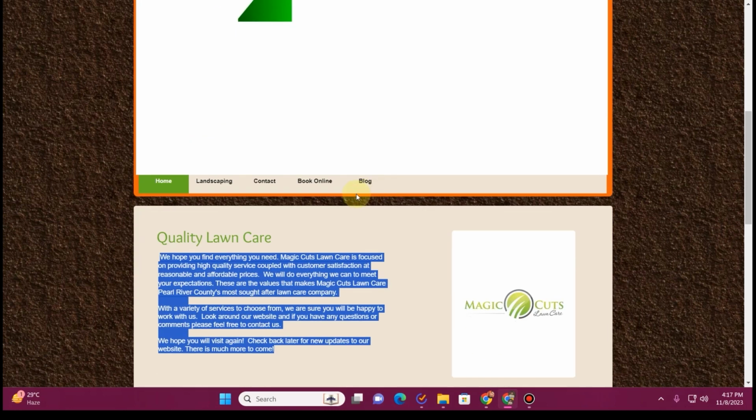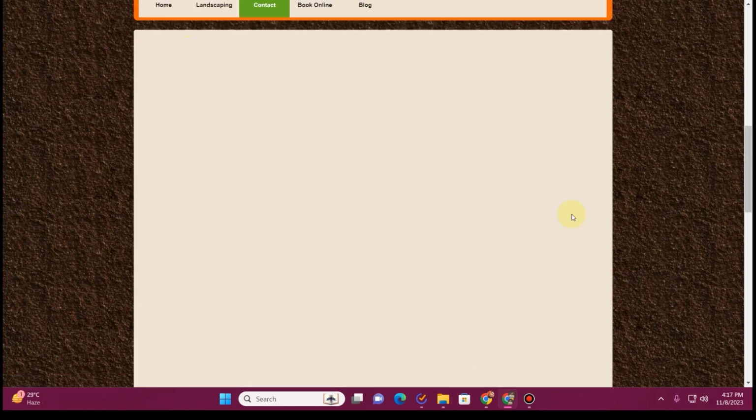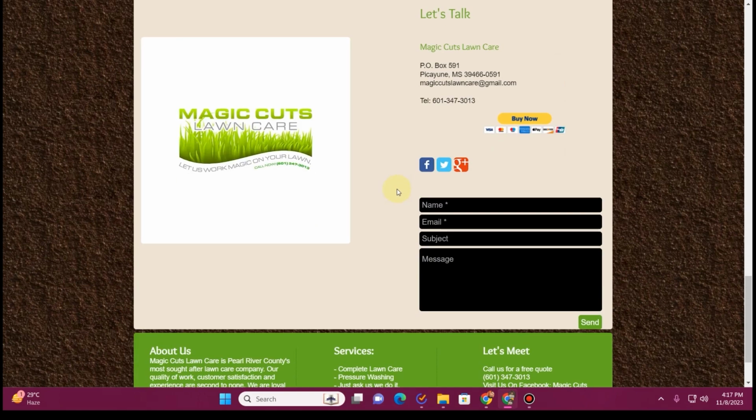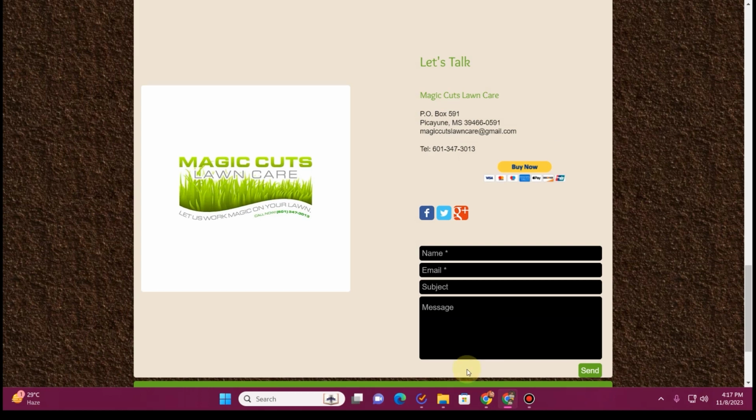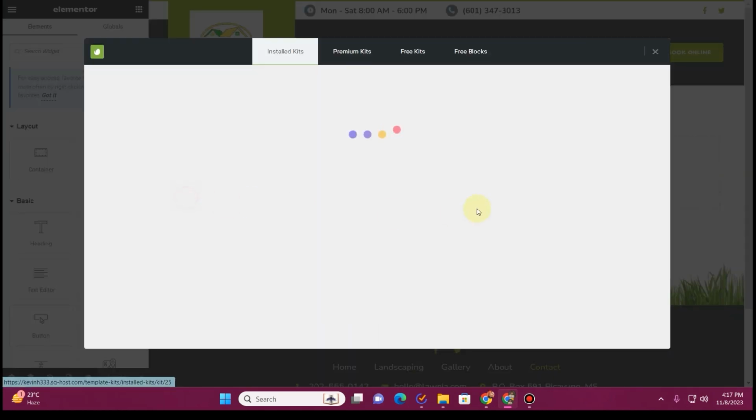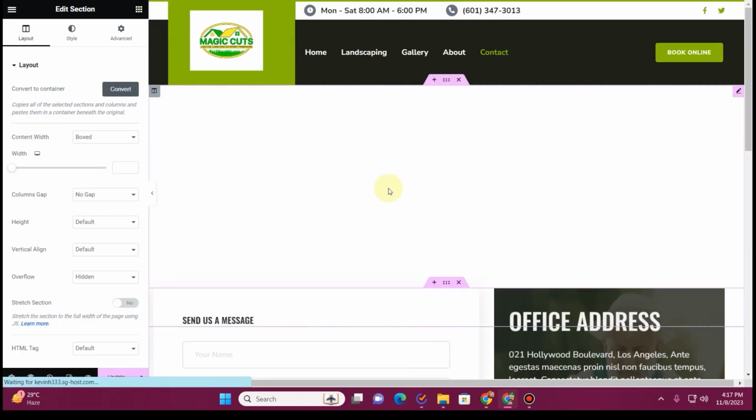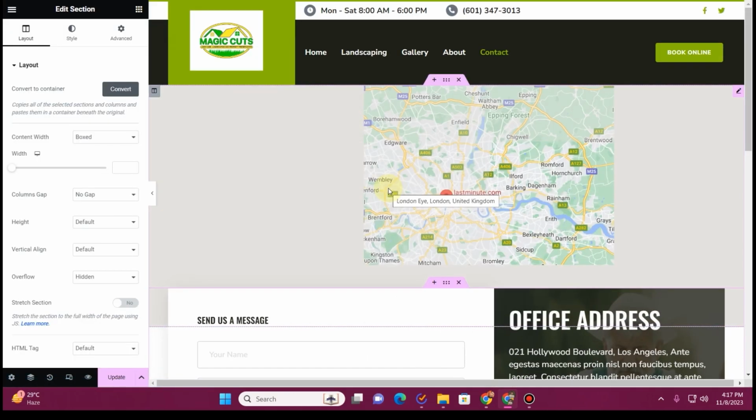Now if we go back to his contact page on the website, here you can see we have a lot of blank space at the top, and then you have to scroll all the way down to see this thing here. So now we'll insert this contact us page. So here is the contact page. I'll simply click on insert template, and it will start importing the template. And here you can see the template is already imported.